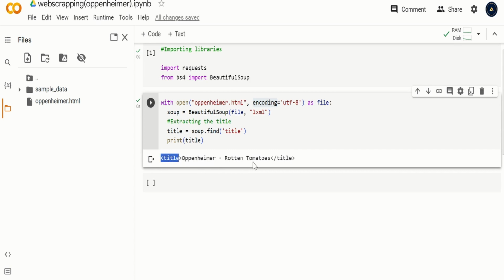We don't want this tag. We don't want this tag also, and we also don't want the rest of what is there. We just want the title, Oppenheimer. That's the only thing that we want. So to do that, we're going to remove all this other stuff. So to do that, we want to extract the content. The content.